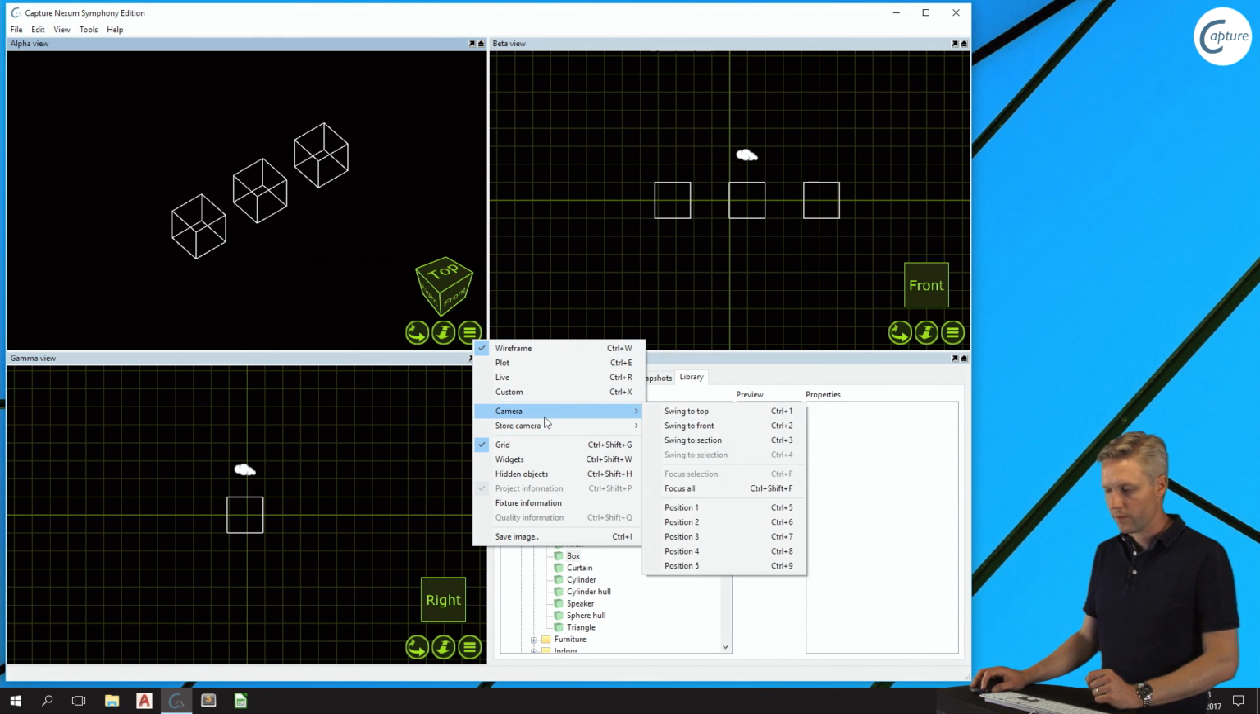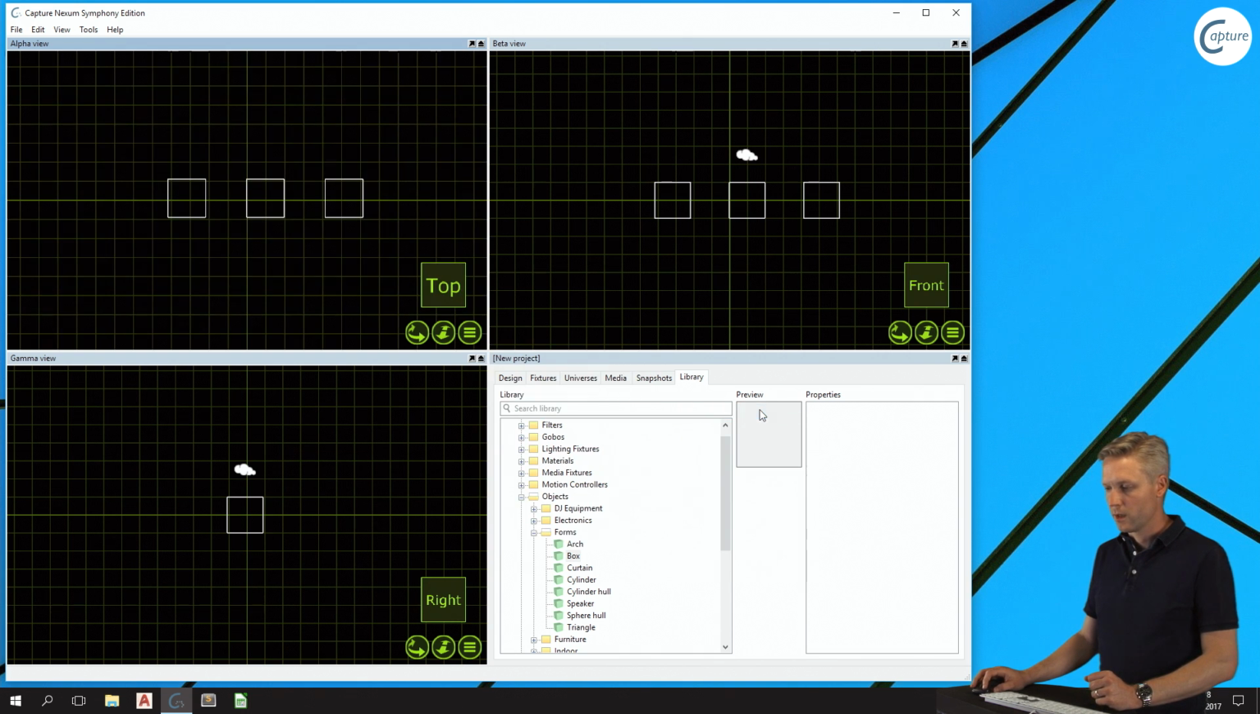Here, for instance, you can find shortcuts for swinging the camera into a top, front, or section position. The view also snaps into the top, front, and section positions as you rotate the view.